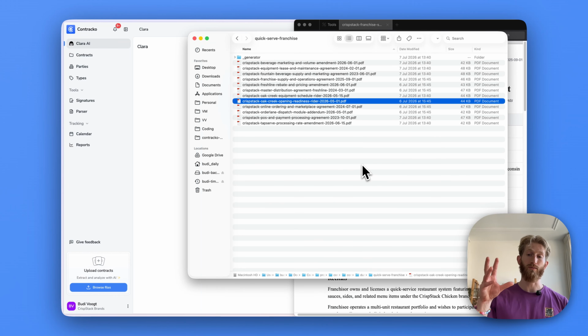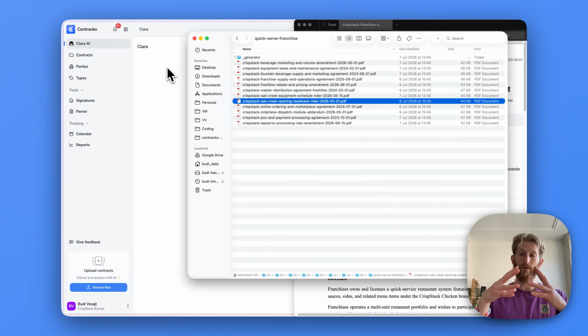Now I'm showing you all this because we're going to put these contracts into Contracko, and what Contracko is going to do is help you track these contracts, extract all the metadata, run an AI analysis, set reminders for all the key dates, and store the interrelationships between the documents.